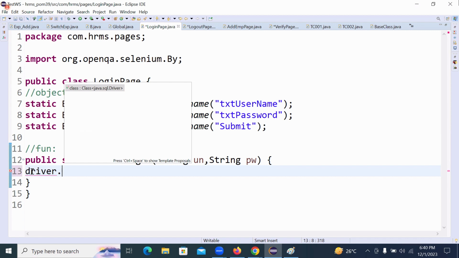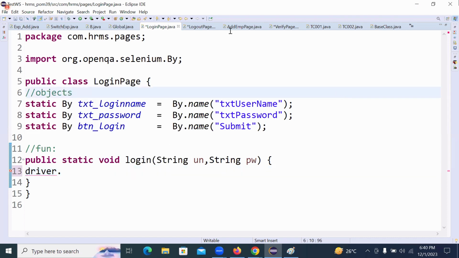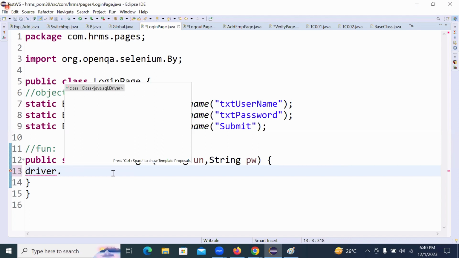I have written driver. I need find element. For that, I need to write driver dot. I mentioned driver dot, but it is not giving access. If I want access, what do I need to do? It's inheritance. What do I need to inherit? Extends. Okay, extends the base class.